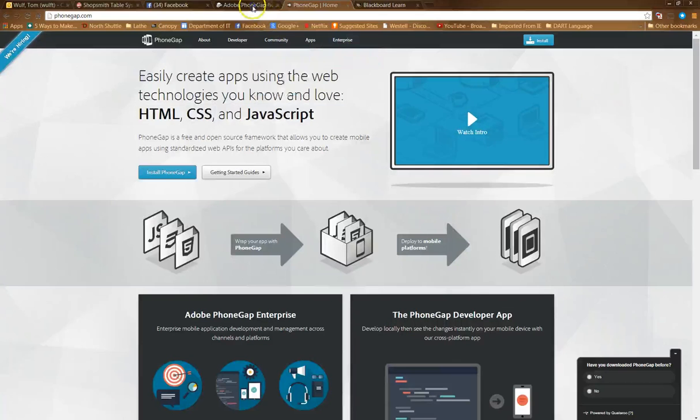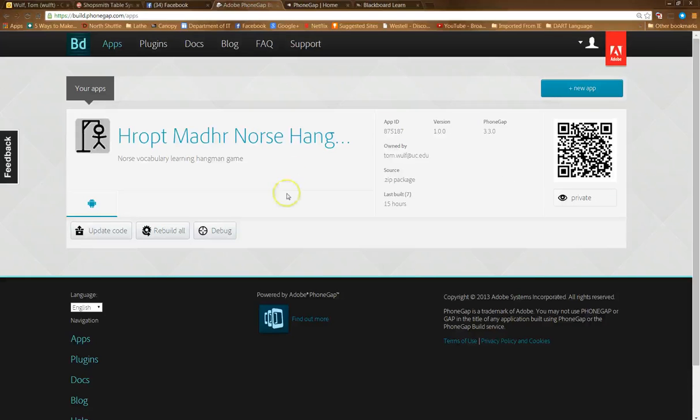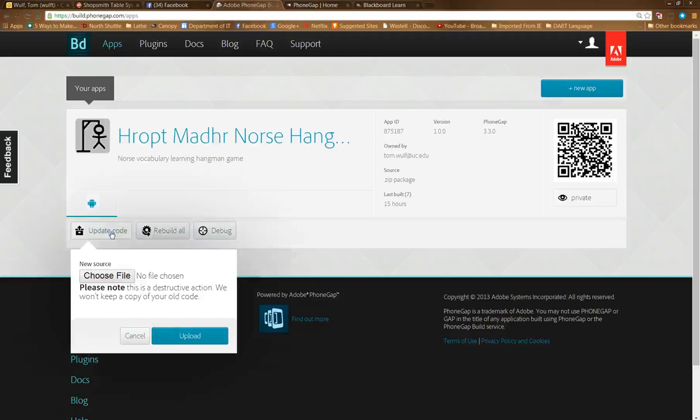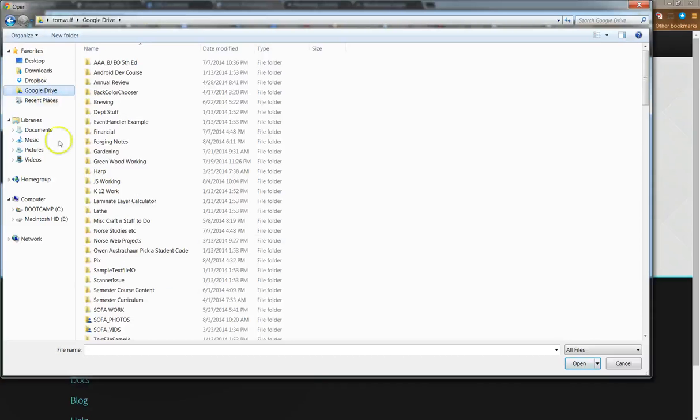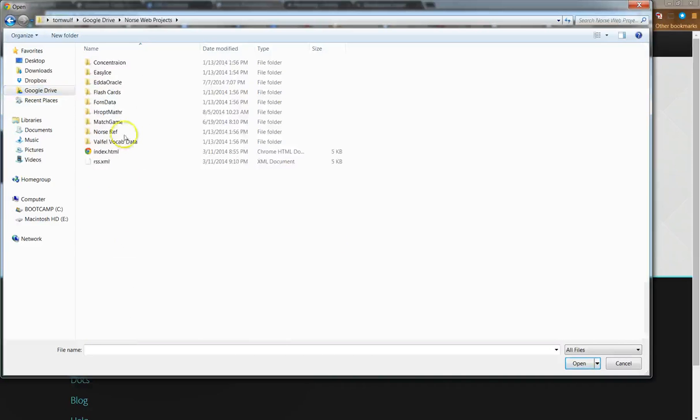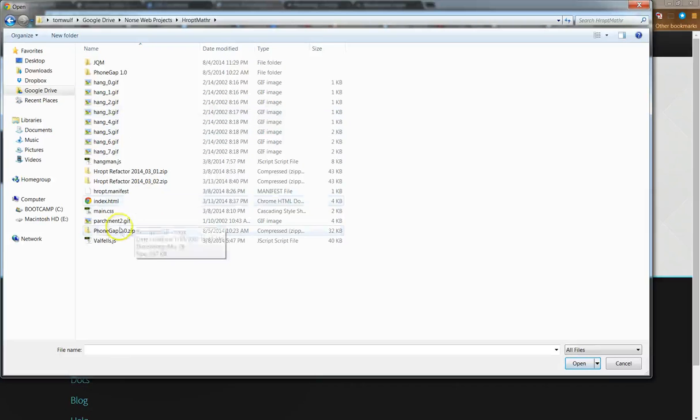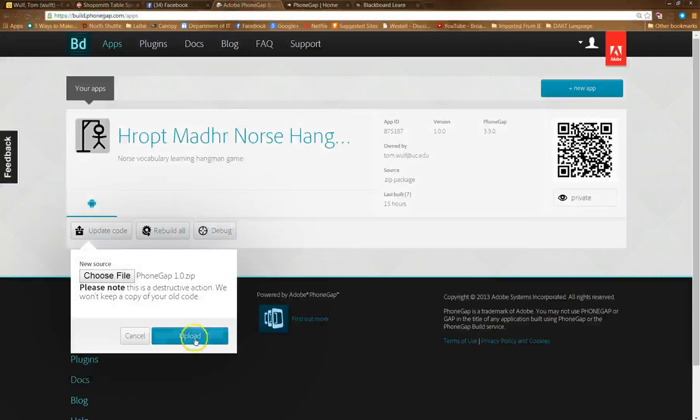I've already logged into PhoneGap. This is my project directory. Again, you can only have one private app at a time with the base membership. That's the unpaid one. Okay, so I'm going to go ahead and update the code. And so I will go ahead and choose the file, and that'll be the one that I just created, of course. So we'll go back to Google Drive, Norse Web Projects, Hangman. There's the PhoneGap1.zip that I made. I'll open that. I'll upload it.